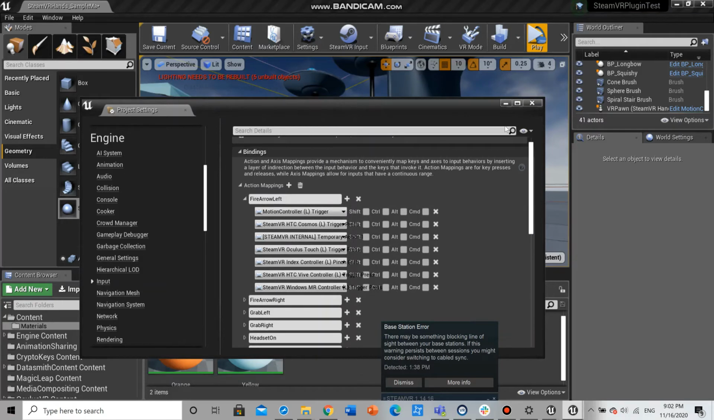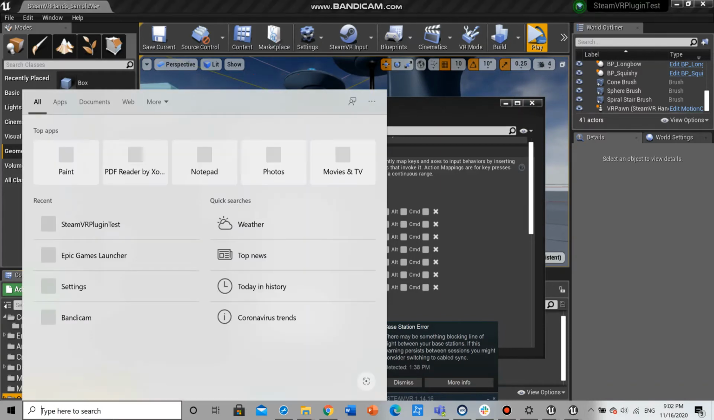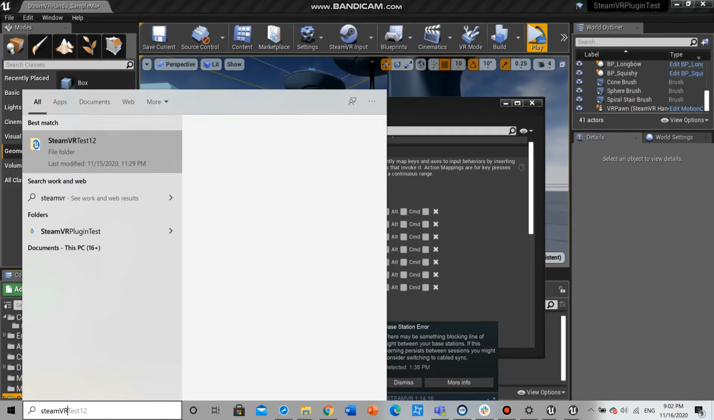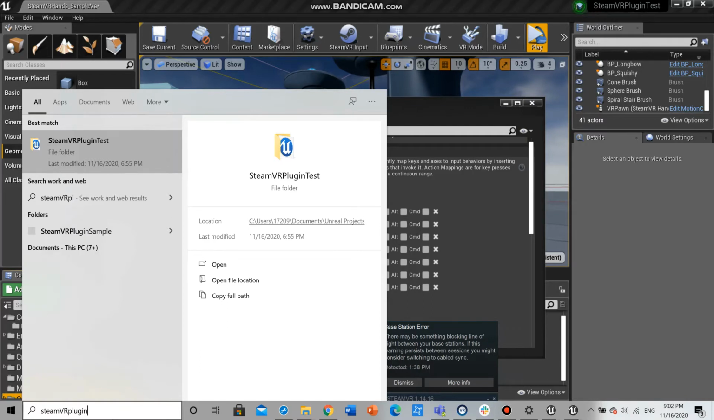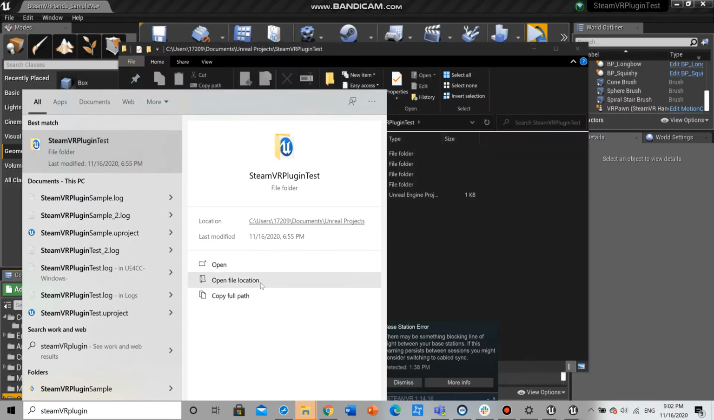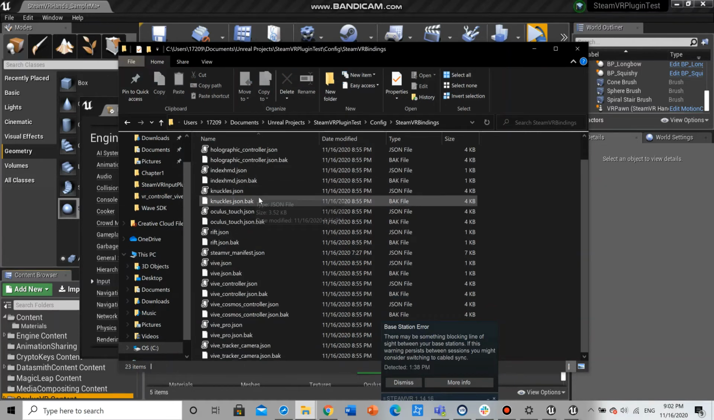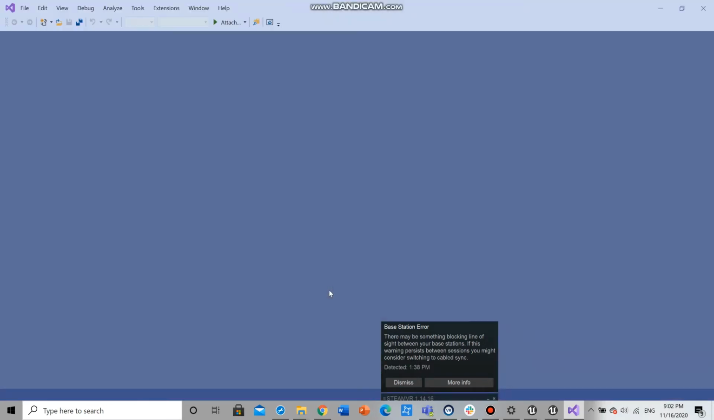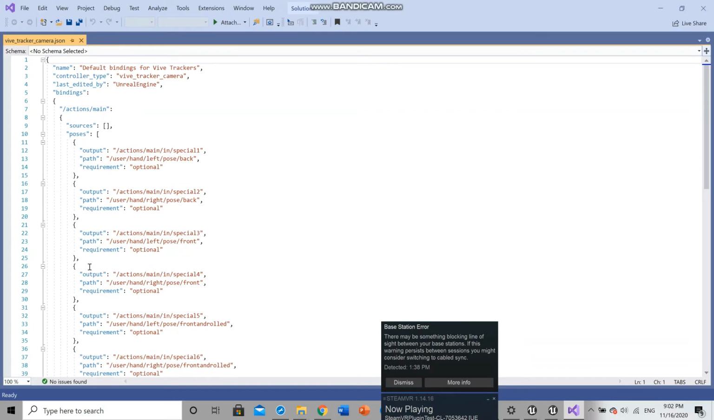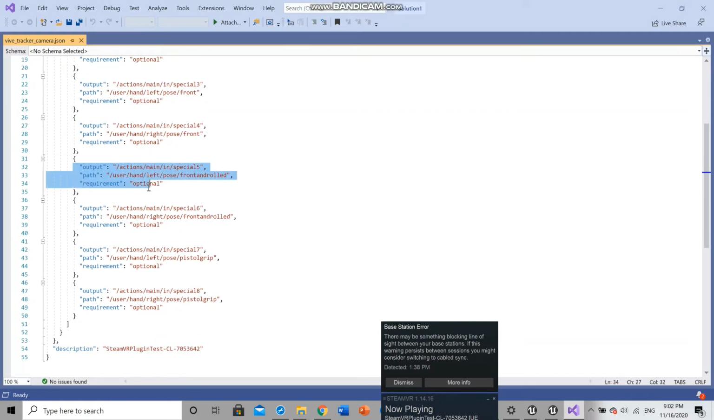If you are interested in bindings and where you can find them, you need to go to SteamVR, SteamVR plugin test, open it. Here, if you go to config and then SteamVR binding, here you can see all of the JSON files. So let's open Vive Tracker camera. It will open in Visual Studio. I don't want to go in deep, but here you can see all of the bindings.